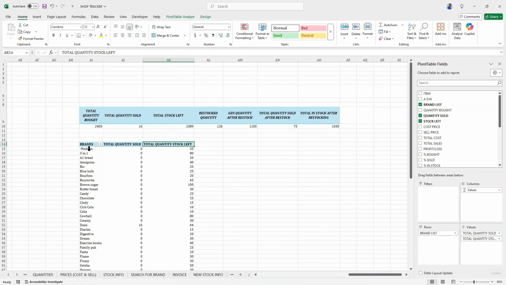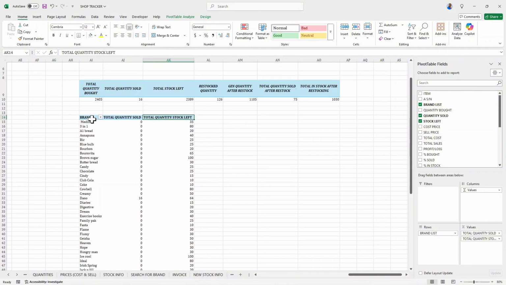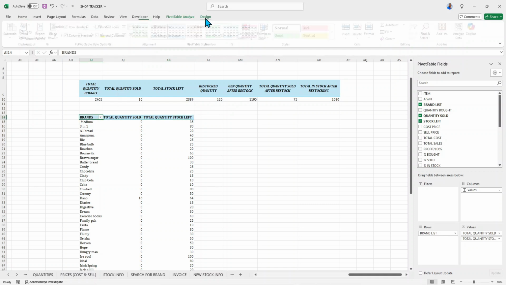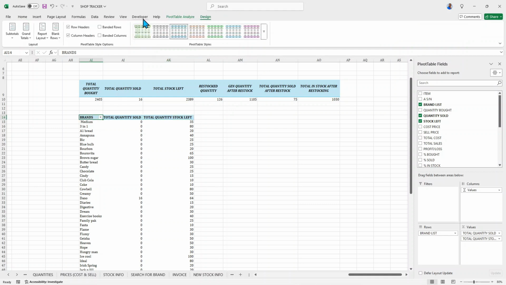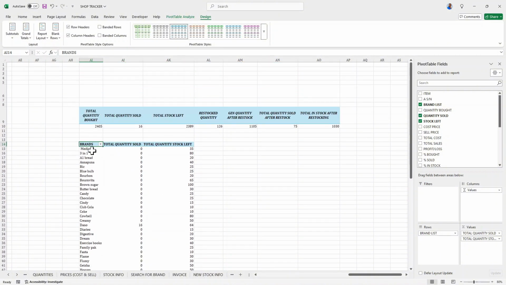So as you can see, that's too much. Let us get rid of the grand totals. To get rid of the grand totals, with it selected, you simply come to the design. As you can see, two tabs have been added for you to always make changes to your pivot table. Click on the design, then come to the grand totals and turn it off for rows and columns. If you come down, as you can see, your grand totals have now disappeared.